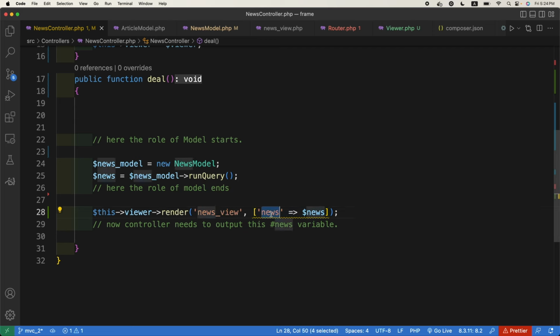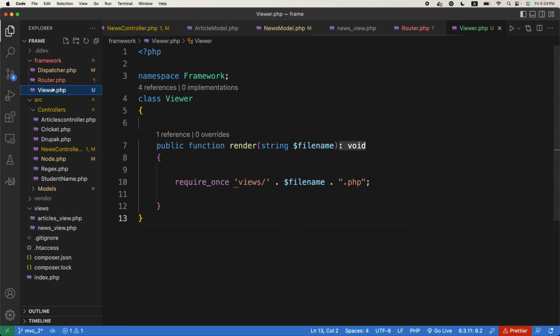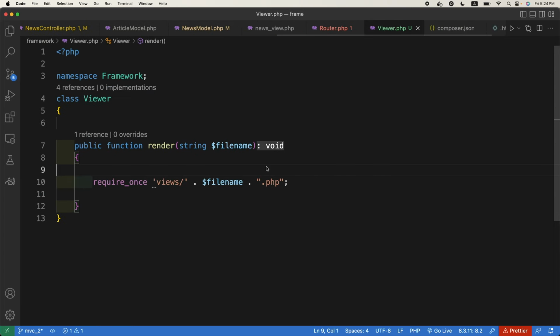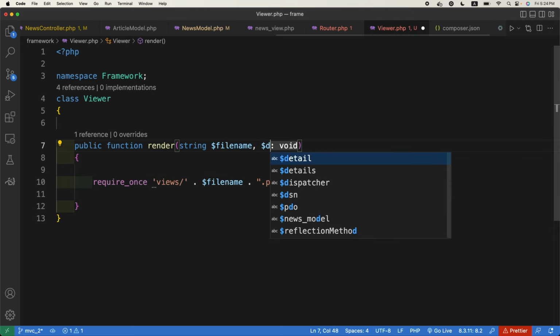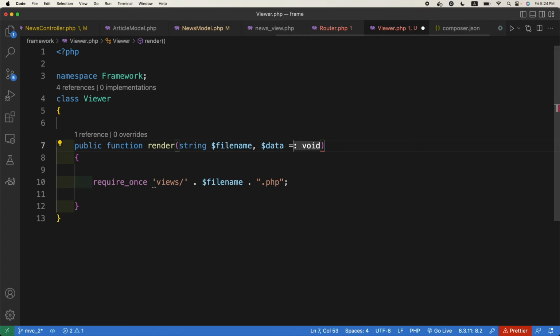So how to do that? If we now go to the viewer class, this is the viewer class. Here we should have a second parameter, and that's a data parameter, and by default it should be an empty array, like this, right? So file name and data, so we have now passed that here.